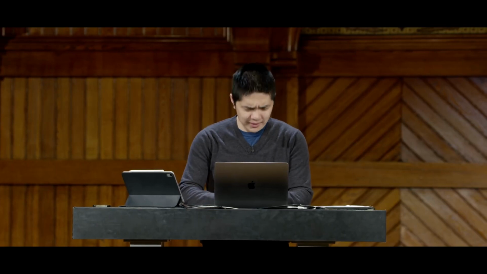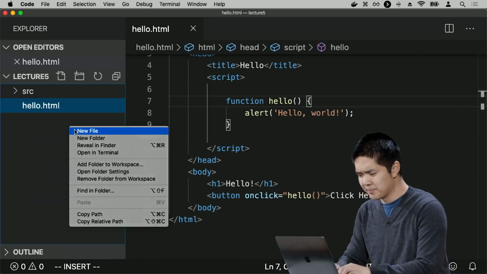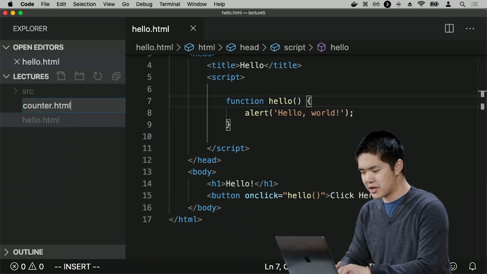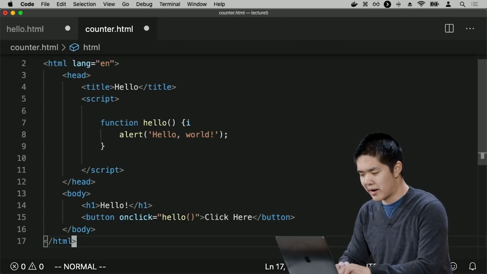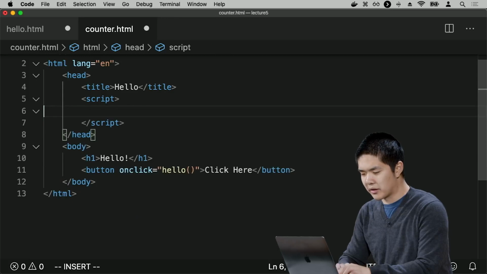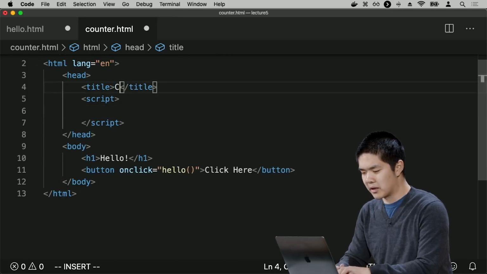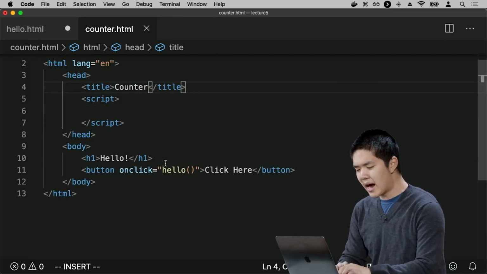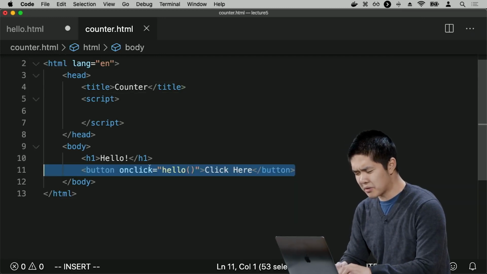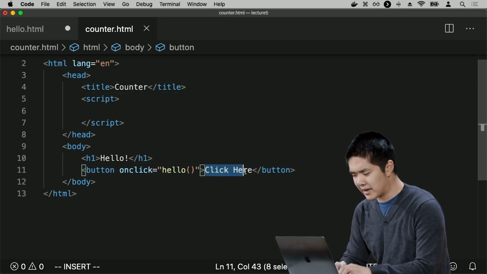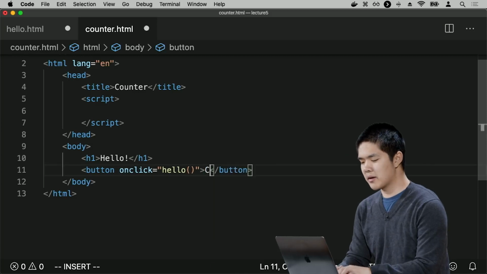So what might that look like? Well, I'll go ahead and create a new file that we'll call counter.html. And counter is going to have some of the similar code to hello. So I'll just go ahead and copy it for now. But I'll clear out the script section, change the title from hello to counter. And now, inside, I'll get rid of the button. Or actually, I'll keep the button. But instead of saying click here, the button is going to say count.